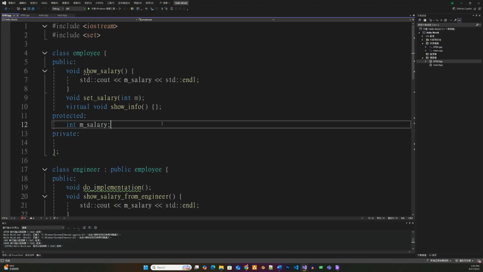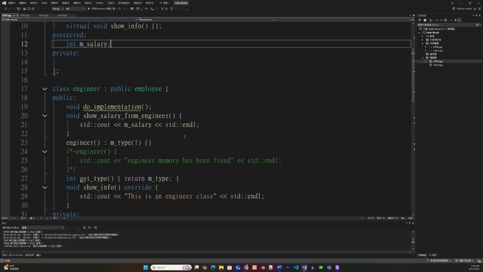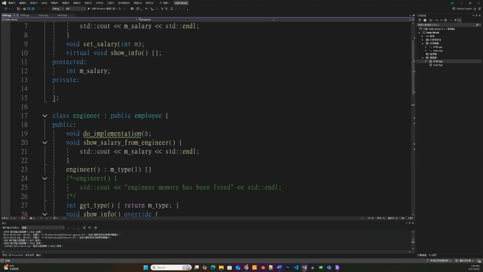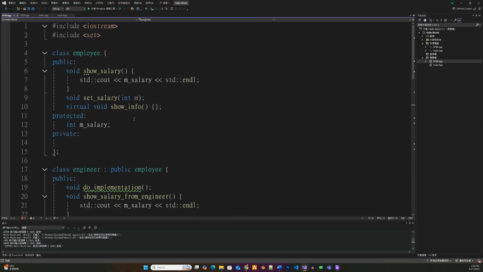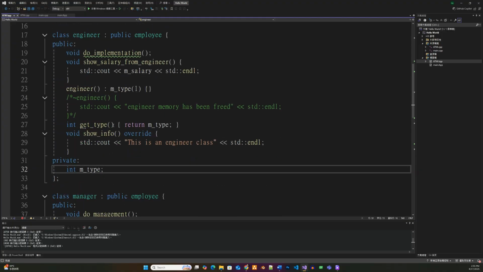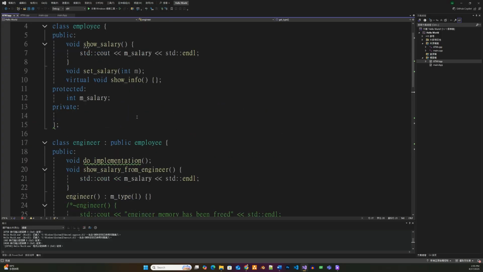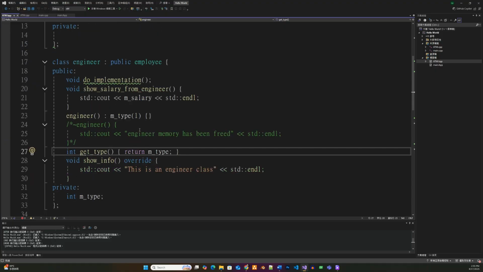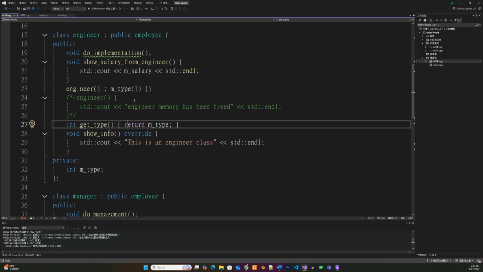Okay, the first thing we need to do is move the type member variable into the base class. And also define a getType function in the base class. Finally, update the constructors of all derived classes accordingly. Okay, let's try it.